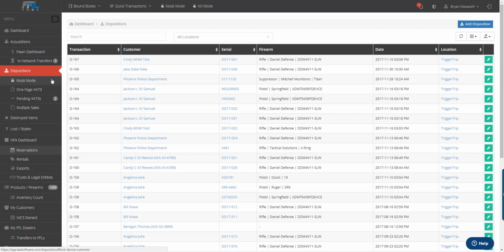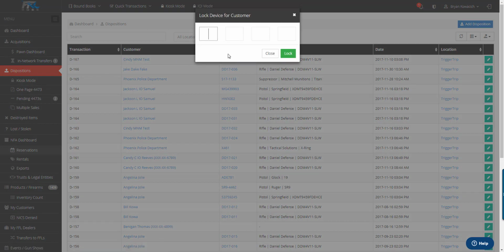One of the most popular features of FFL Boss is our kiosk mode. This would be considered the automated way to dispose of a firearm to a customer. As mentioned toward the beginning of the demo, you can either log in directly to kiosk mode from an ancillary device, or you can log into kiosk mode while being logged in as the admin or other employee. You do this by clicking kiosk mode and typing in any locked device passcode that you choose.